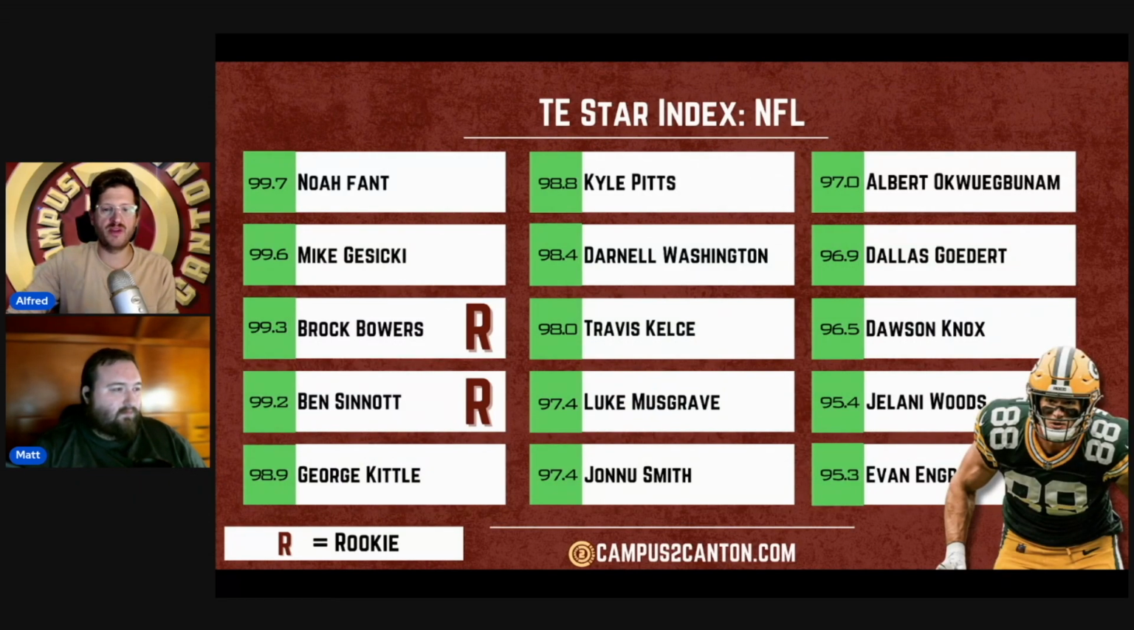Okay. Well, as we do with all of these shows, let's bring up the NFL landscape through the lens of the STAR Index. And what we do each time is look at the top 15 tight ends by STAR Index and see how many big hits do we have here.